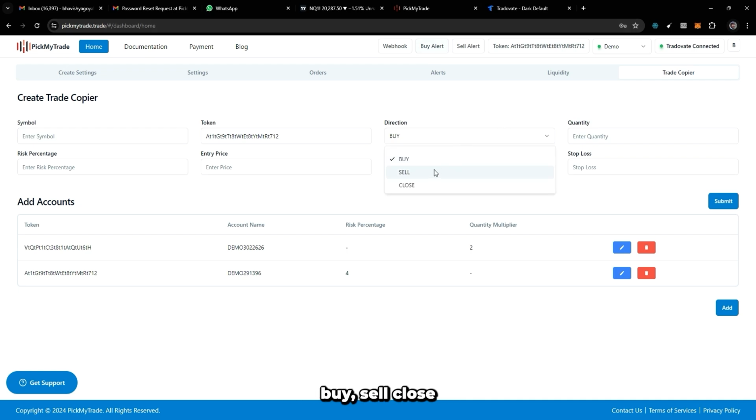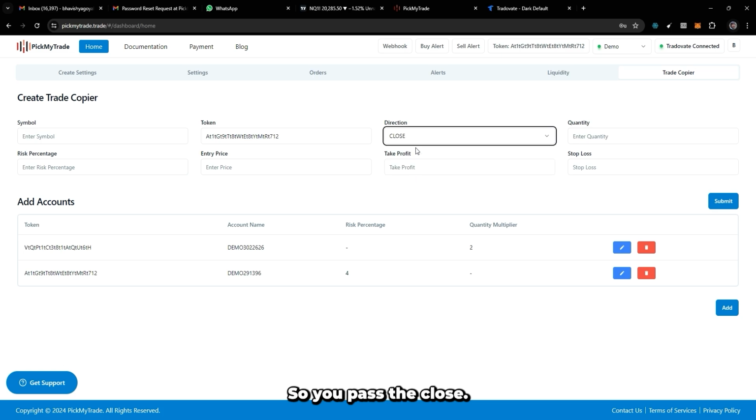We have 3 directions: buy, sell, and close, so you can place a buy trade, a sell trade, or a close. Let's say you're already in a buy and you just want to close, not open a new trade, you just place a close. Same for the sell: if you are in a short trade and you don't want to open a long trade, you just want to close that trade, you pass the close. So that's how it's going to work.